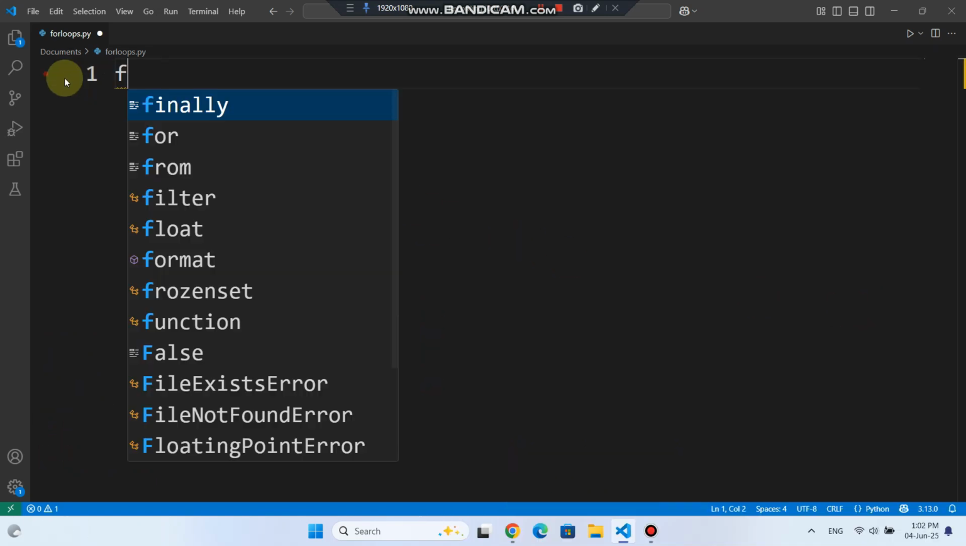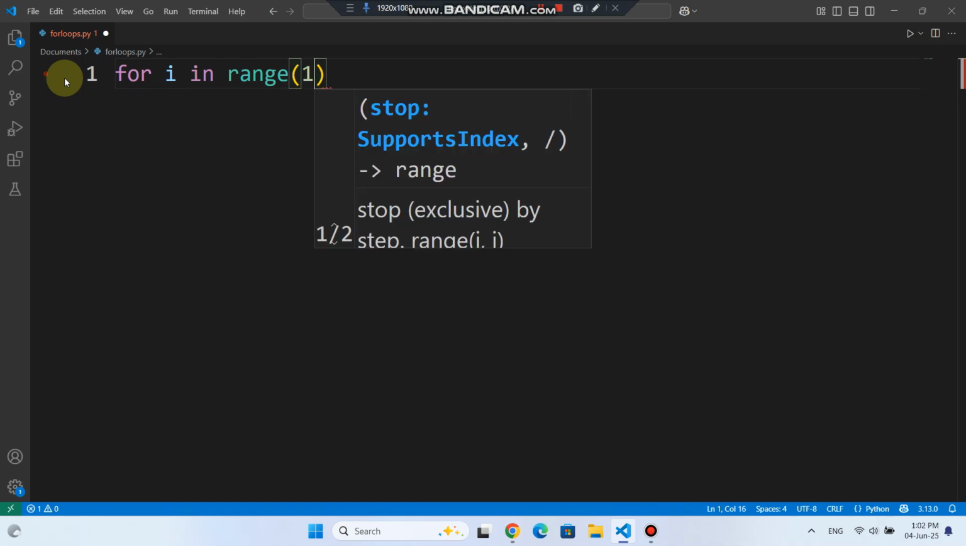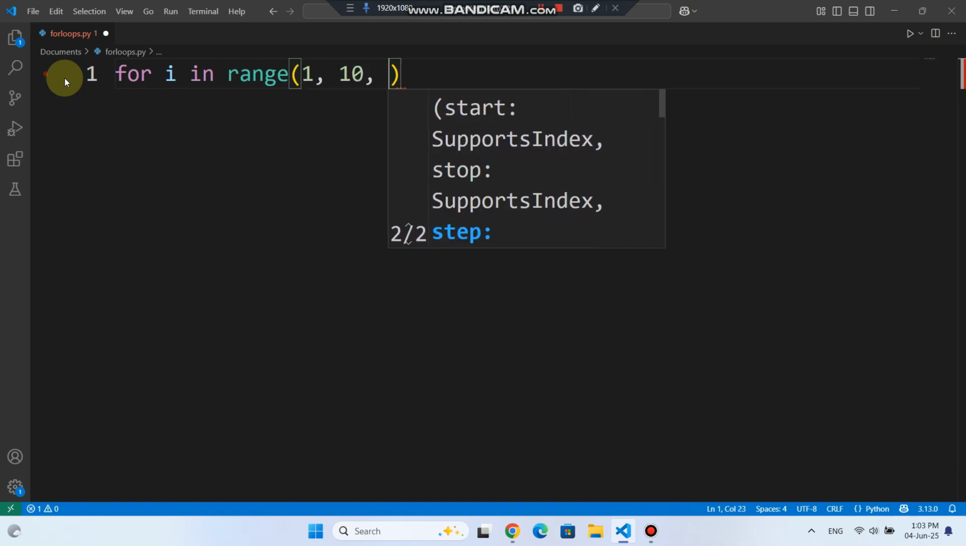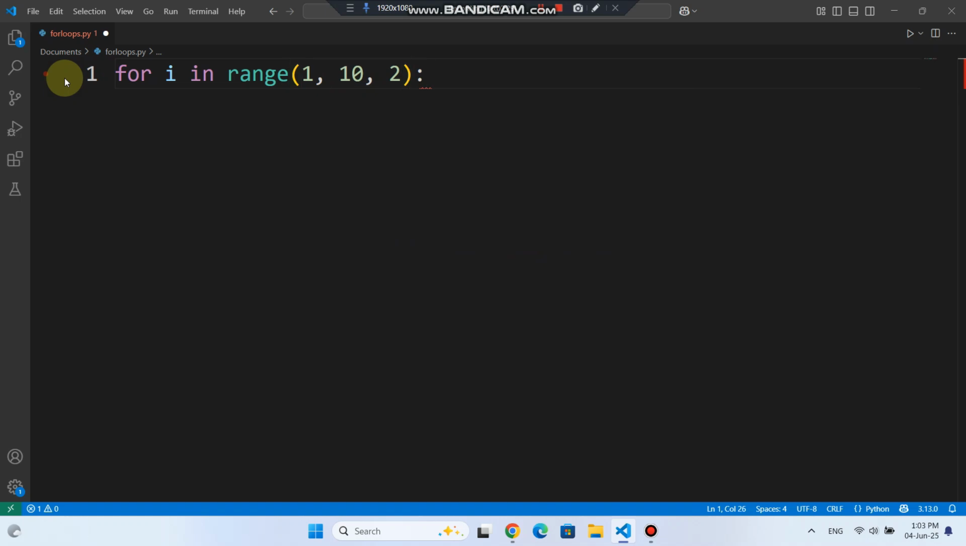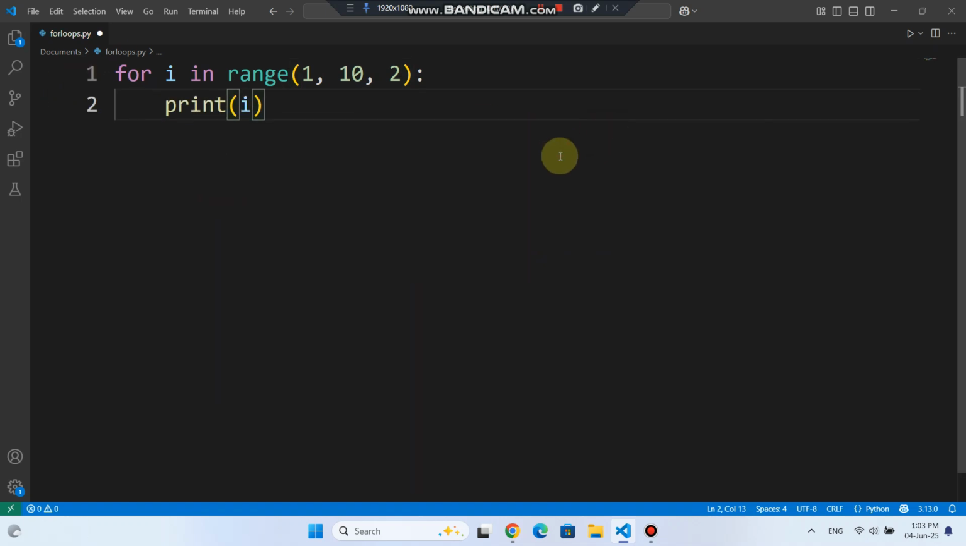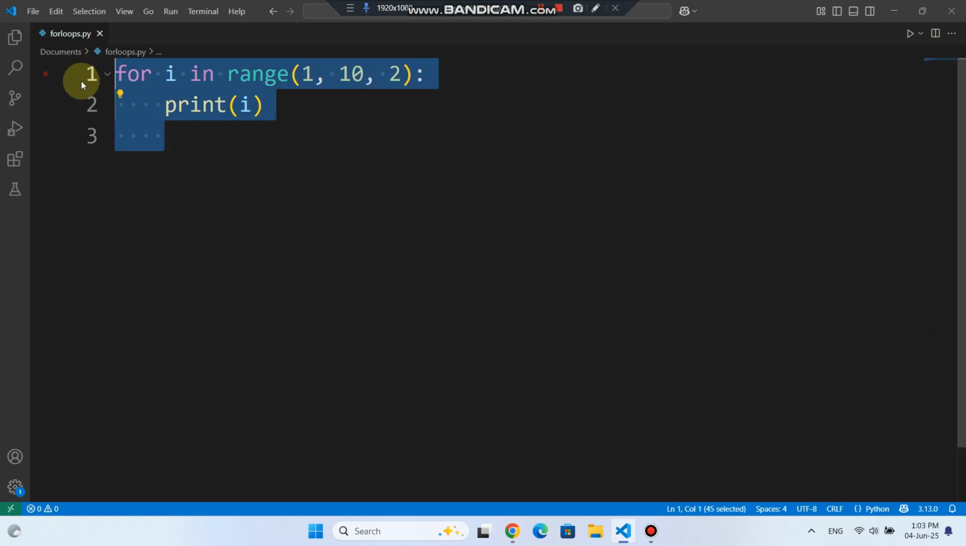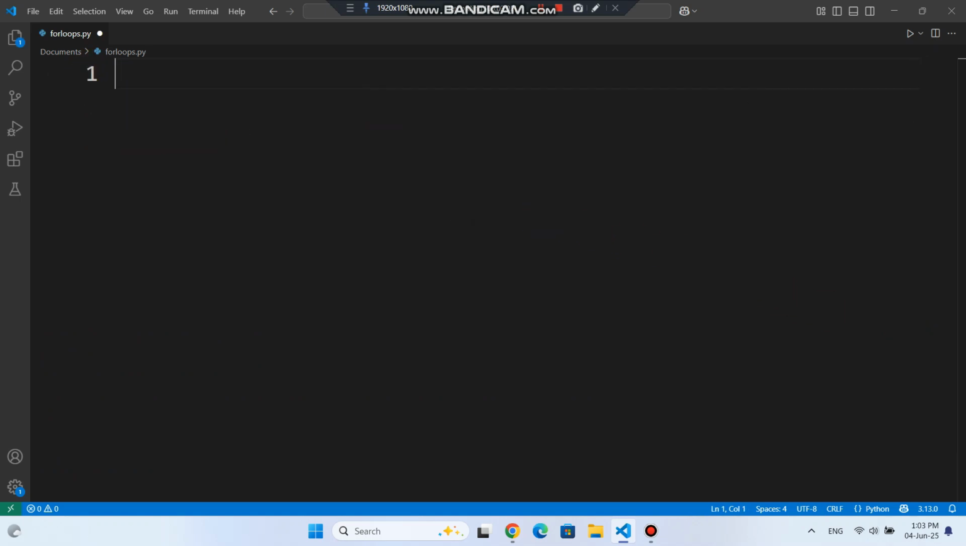Now let's look at another feature of the range function. It can take 3 values, start, stop, and step. So if you write range from 1 to 10, with a step of 2, the loop starts at 1 and adds 2 each time. It goes 1, 3, 5, 7, and 9, but it stops before reaching 10. This gives you more control over how the numbers change in each loop iteration.